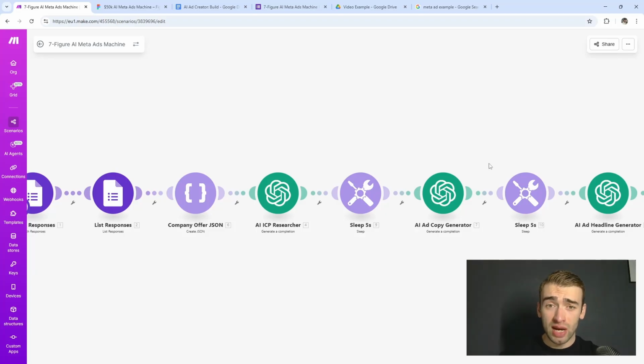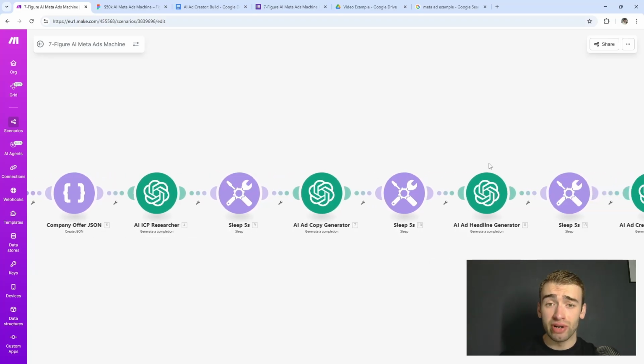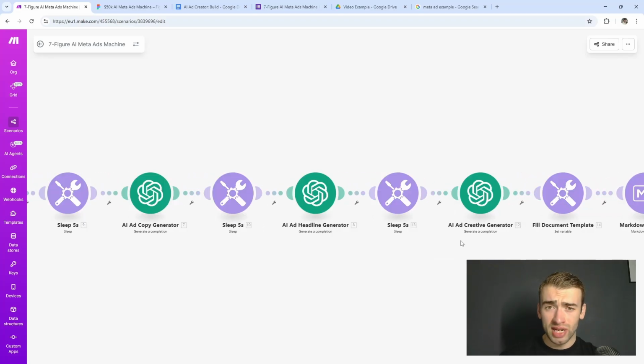Once we've created that, we're now going to be using AI to generate 3 headlines. And once again, like I said, we're going to be using proven headlines. So essentially it's just going to be plugging your business into these headlines. And then based on the actual ad copy and headlines that we generate, we're going to be using AI to generate instructions on the kind of ad creative that would work well with this copy and these headlines.